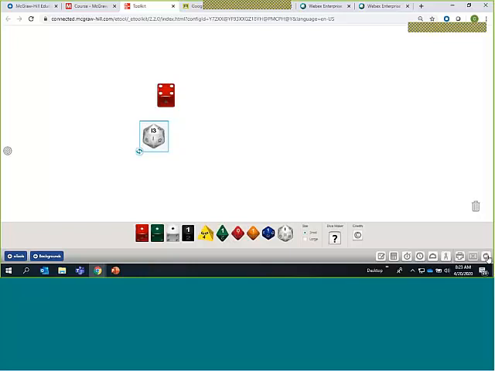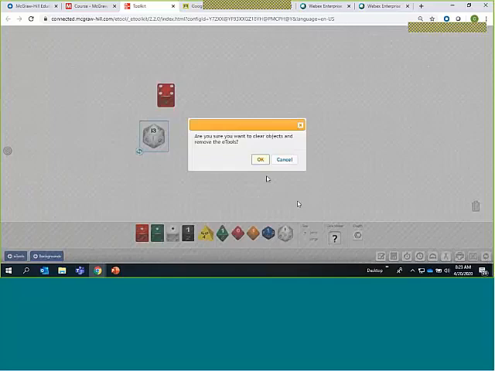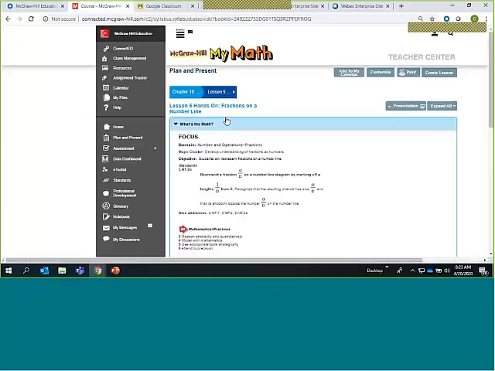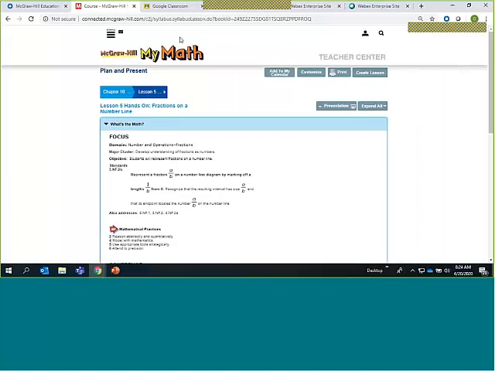Again, to get rid of manipulatives, it's the little recycle button down in the bottom right-hand corner. That will clear the tools that you have in there. Again, tools opens up in a separate window, so you want to close that out. And then I'm back into my course.